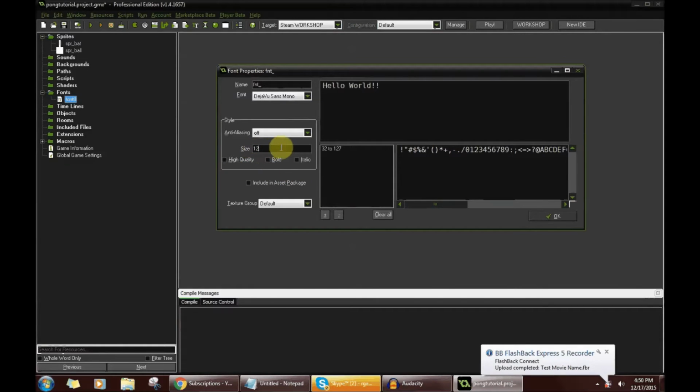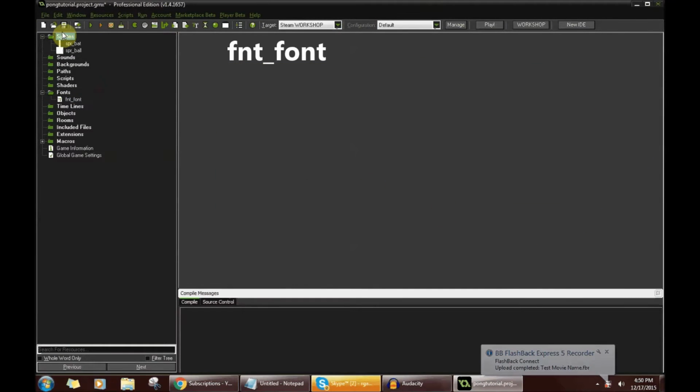I'm gonna turn off high quality as well because I don't know what that does. I'm gonna set that size to 10. Just because I want to. I'm just going to set this as font because there's only going to be one font in the entire game. So now we have a font. I'm going to save the game. You want to save the game very, very often because you never know when GameMaker will just... You don't want that to happen when you've done a whole bunch of work. You really don't. So there we go.